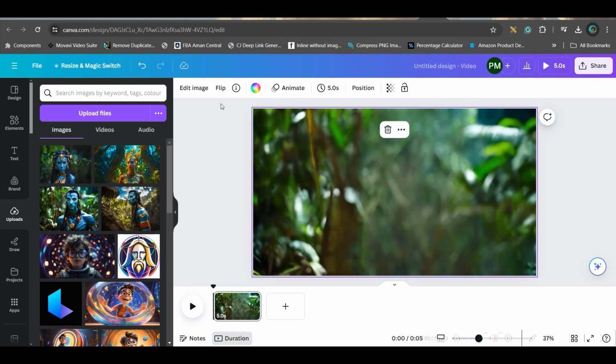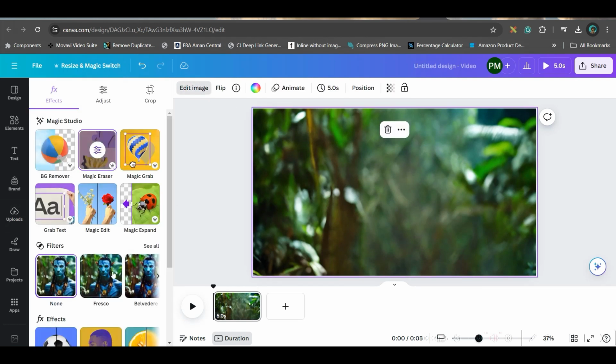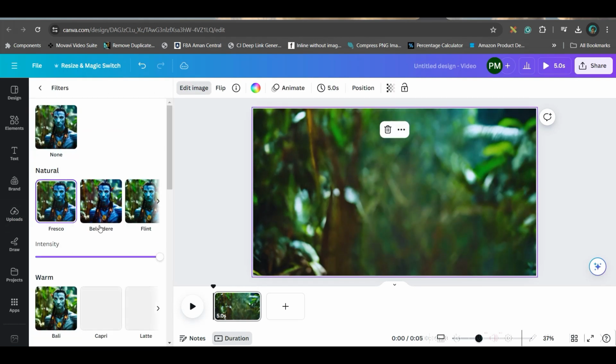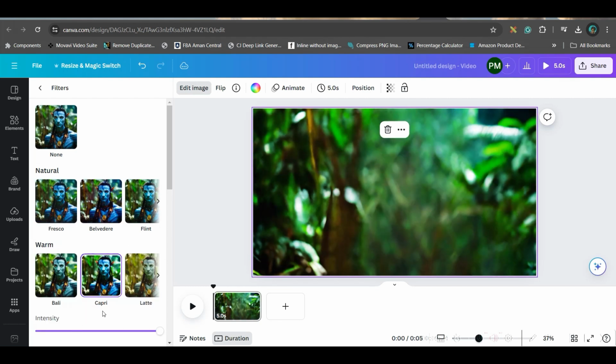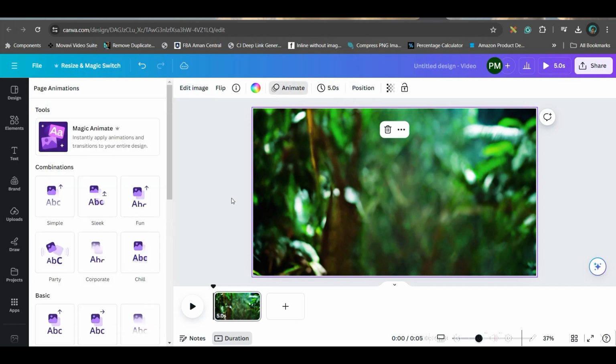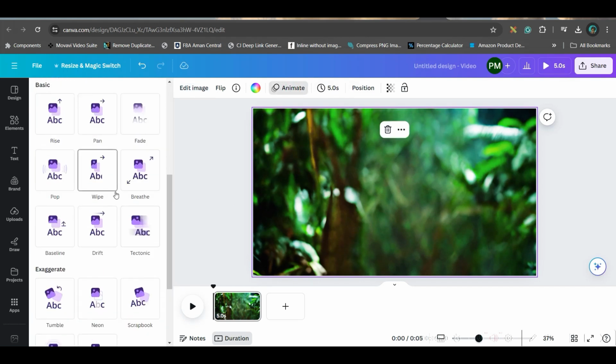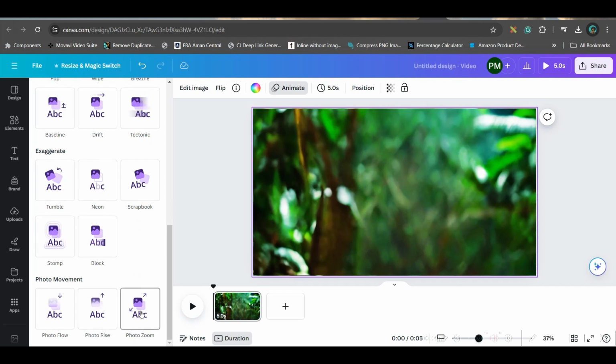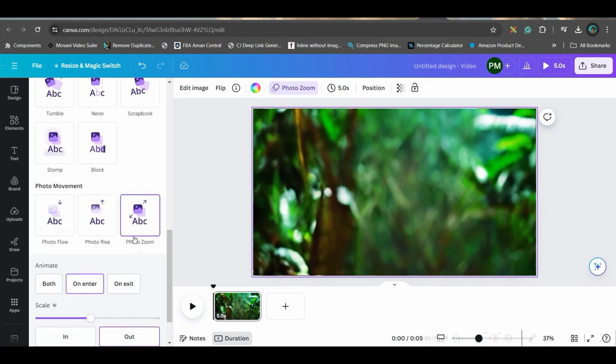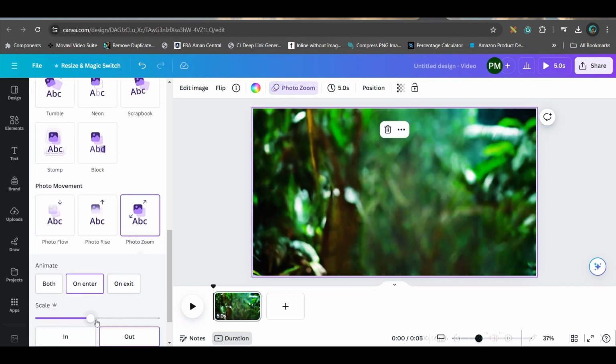Now select it, go to the edit photo option and take some nice filter from here, Fresco or Benevolent. I like Fresco, so I'll stick to Fresco, or Capri might also work. Now see properly, go back, go to animation and give zoom out animation. The button you have is zoom out animation, right? So give zoom out animation.